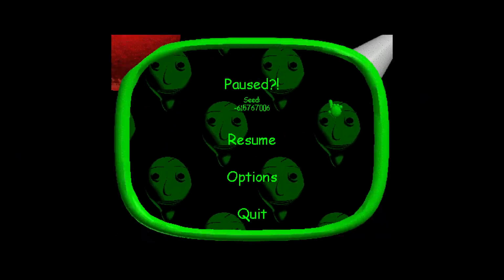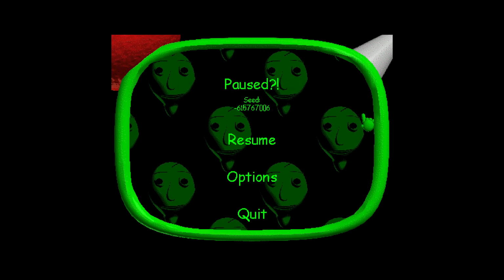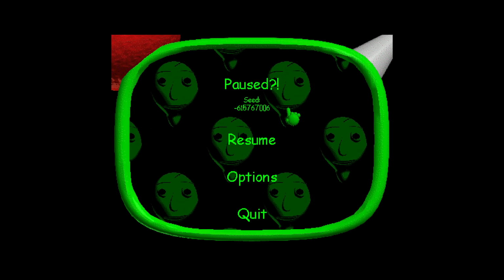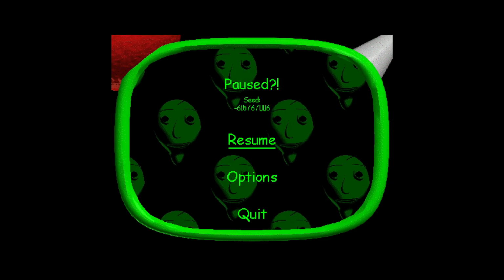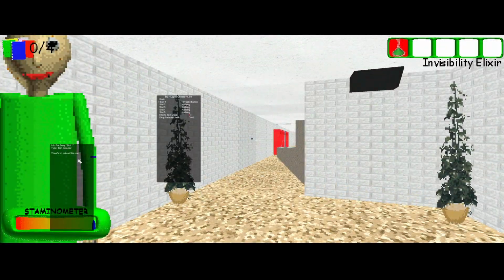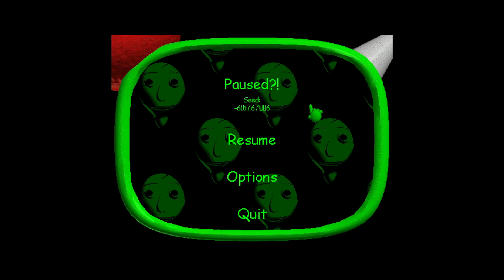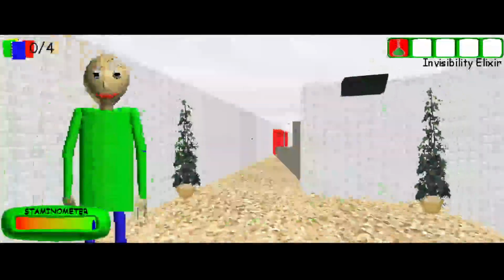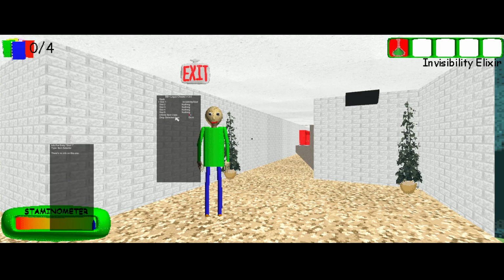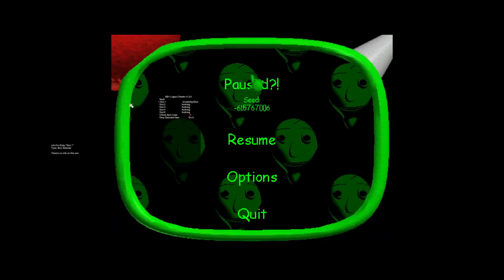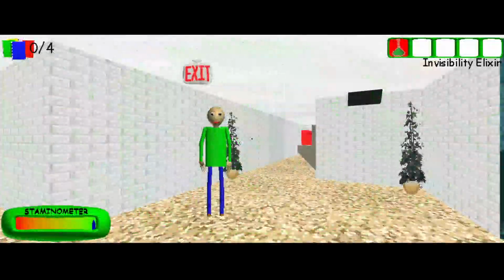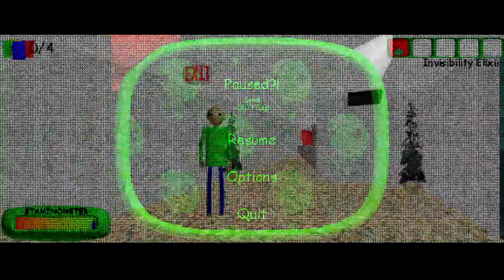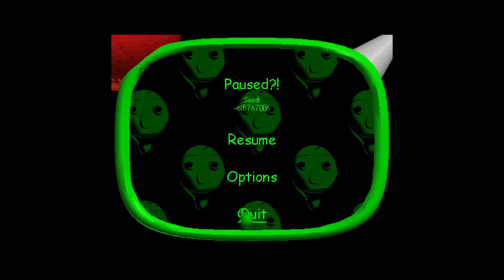Oh, and surprisingly, you can get the 0.11 items with this too. So this is good. Press F1 to toggle the mod menu. And yeah, that's basically it. It's that easy.